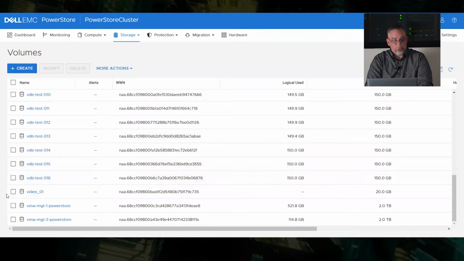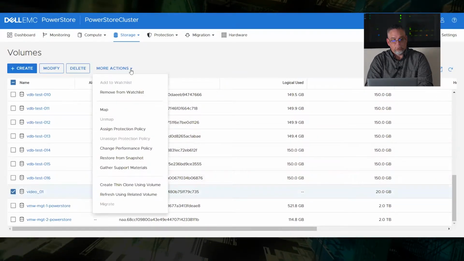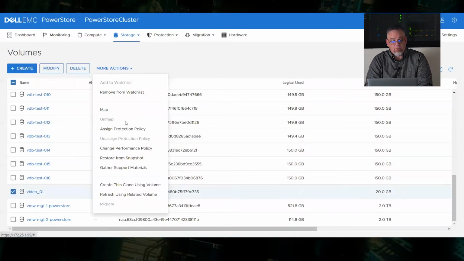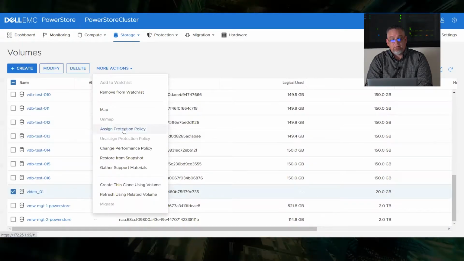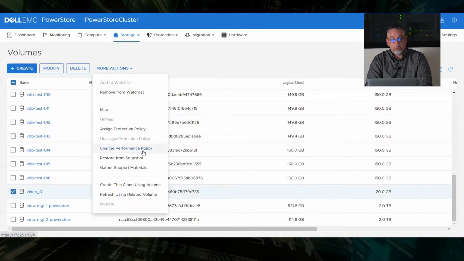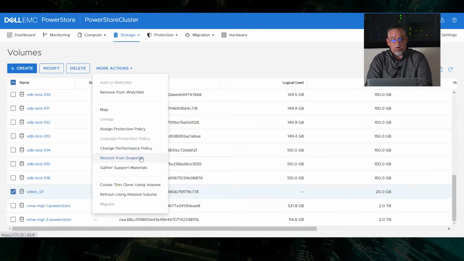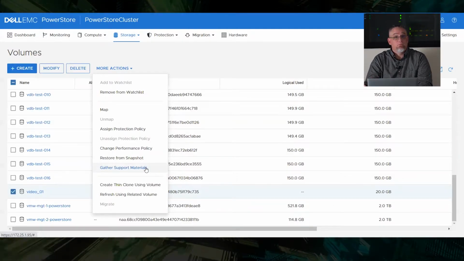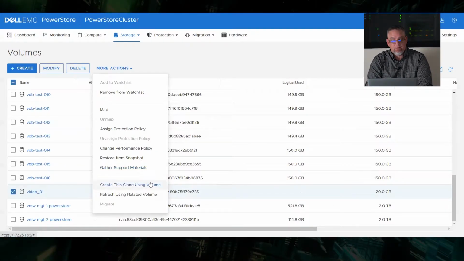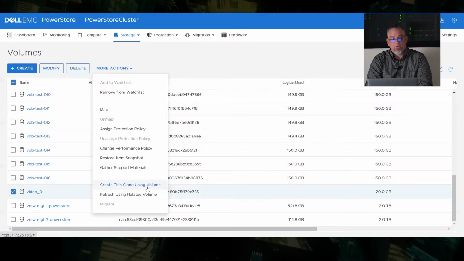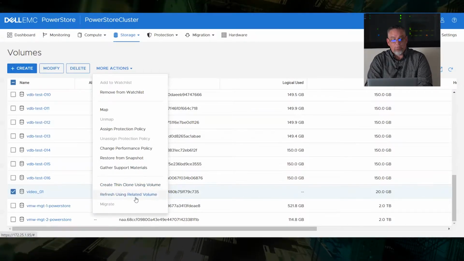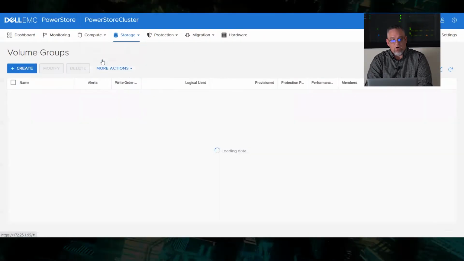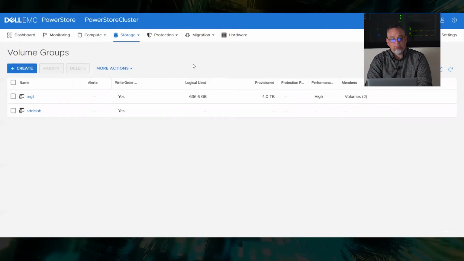So again, with volumes, here's where we can map it, we can unmap it, we can assign a protection policy, change the performance, we can restore from a snapshot, we can gather support materials on it for a case that we may have open with Dell EMC, and we can also create a thin clone or refresh using a related volume.